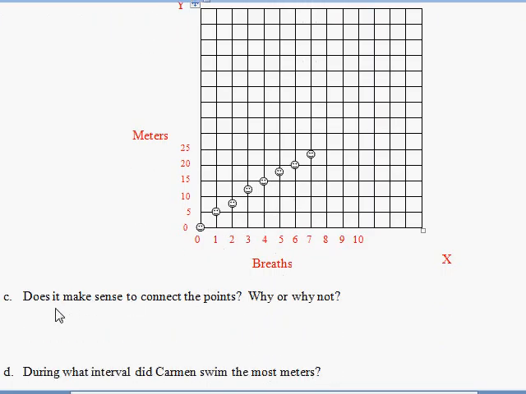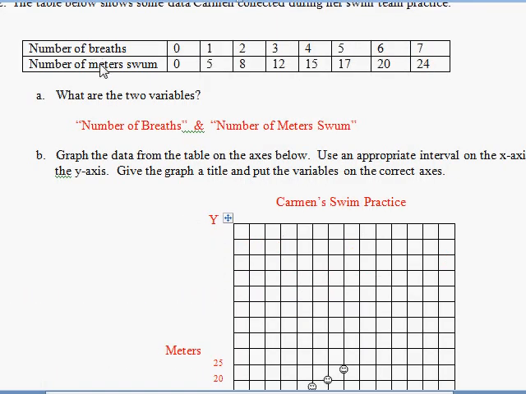Now the question is, does it make sense to connect the points, and then why or why not? Alright, this one's kind of tricky here, but you have number of breaths and meters swum. Basically, you can't take a half a breath, so you're breathing and then you're holding your breath, swimming a little bit, and then taking the next one. So we're going to say no, you cannot connect the points because you can't have half of a breath.